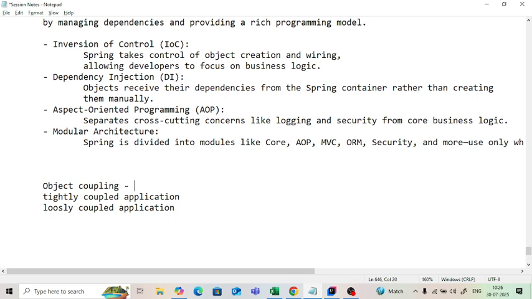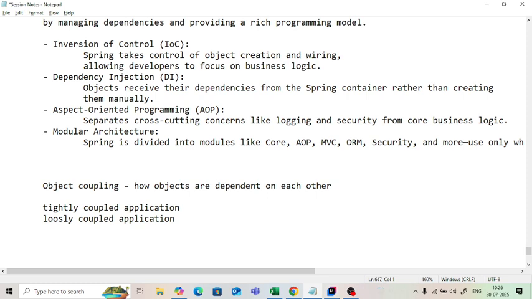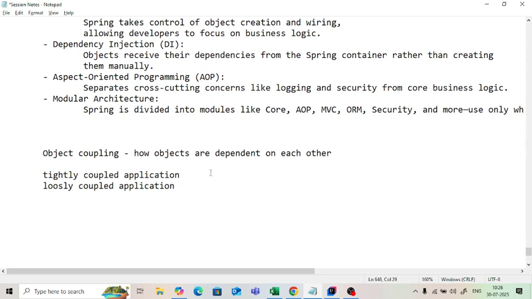Object coupling means how objects are dependent on each other. One is going to be the tightly coupled application. What is a tightly coupled application? Listen to me, very important.